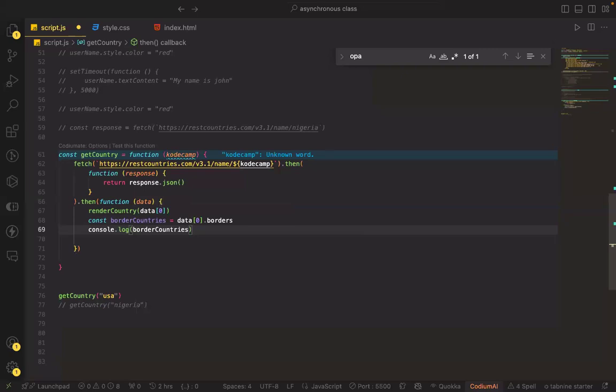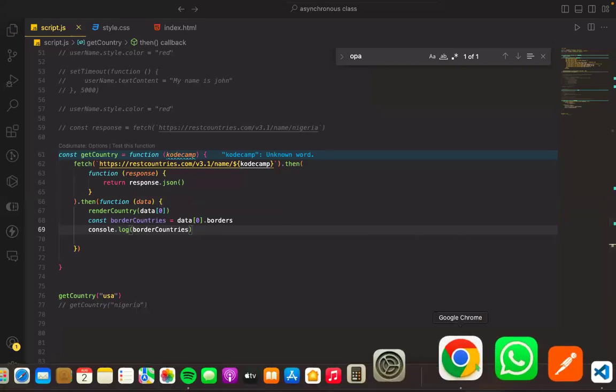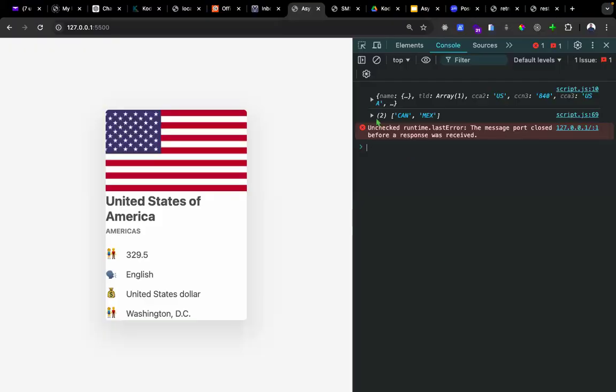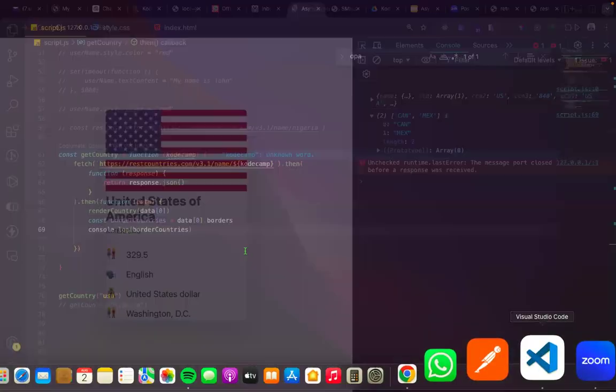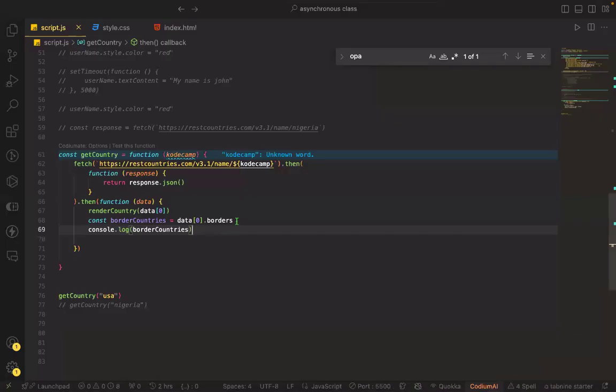Bordering countries. So let's see what we have. That's line 69. On line 69, you can see that we have both Mexico and Kenya. So what do we want? We can't render both of them, because it's an API call. We can't make a request to both of them at the same time. So we just have to select one of them.